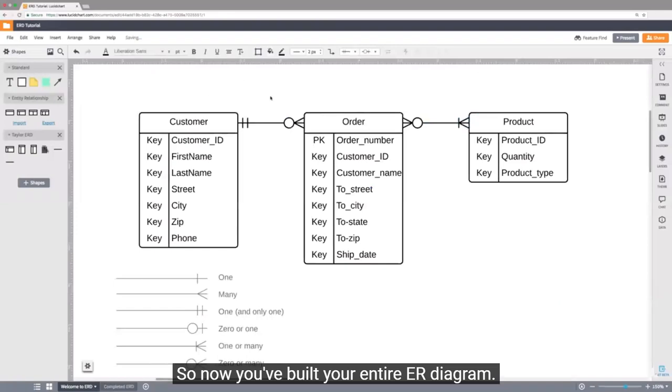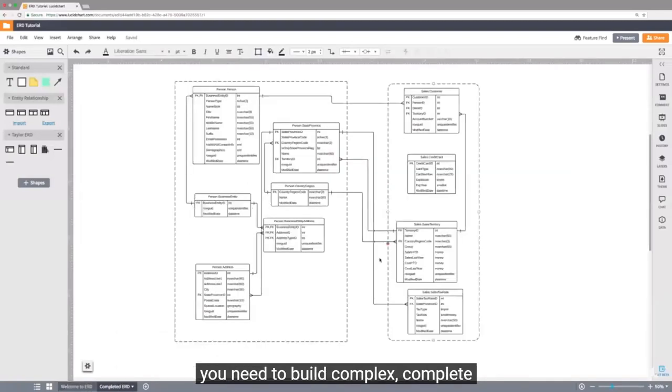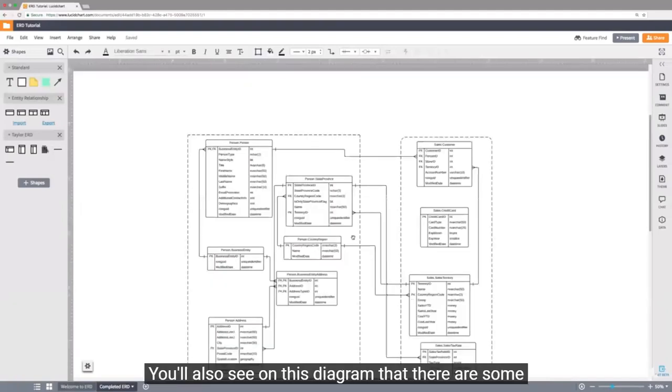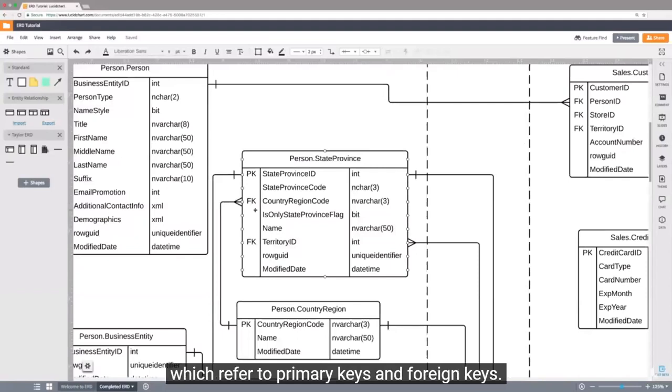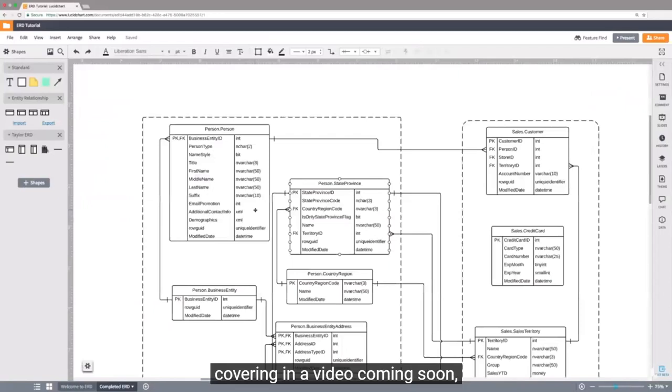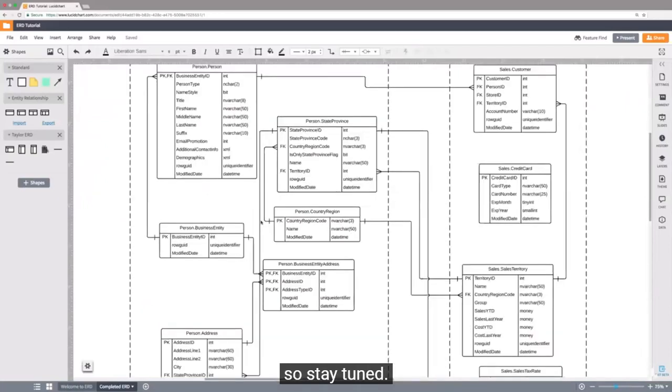So now you've built your entire ER diagram, and we've built something small here, but now you have the foundation and framework that you need to build complex, complete entity relationship diagrams. Although this can seem a little bit overwhelming at first, just be sure to walk yourself through that logic, and you'll be able to build entire complex ERDs. You'll also see on this diagram that there are some unfamiliar objects such as PK and FK, which refer to primary keys and foreign keys, something that we're going to be covering in a video coming soon, so stay tuned.